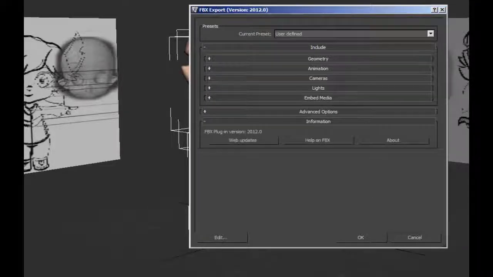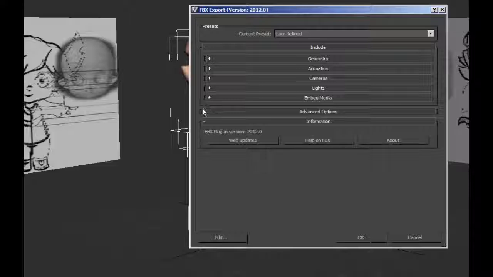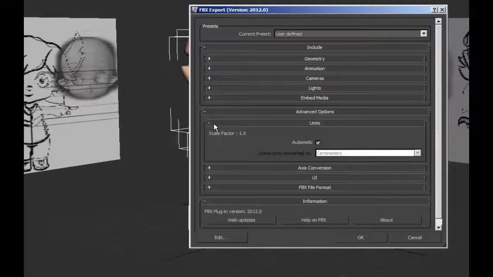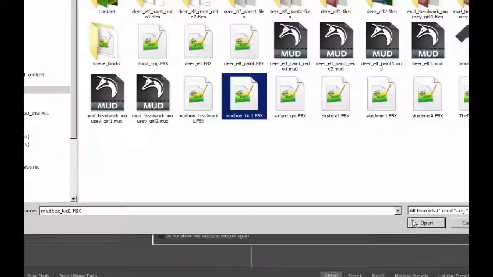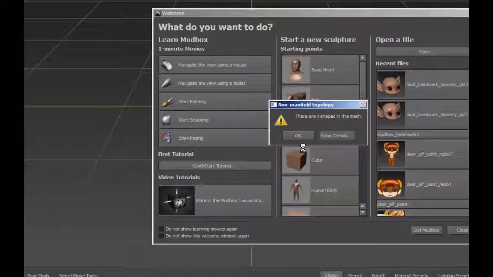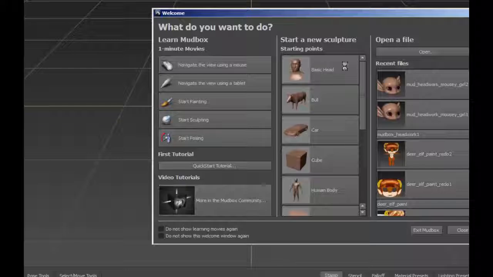So it turns out I probably should have stayed with the original user-defined I had set there. Cameras, don't need those. Lights, nope. Just want the geometry. Units are set to centimeters. Format, I'm going to go with the typical 2012 format. When you open it in Mudbox, you may notice that it says T-shapes in the mesh, or has other complaints. Just hit keep all, because we're only worried about painting on the mesh.